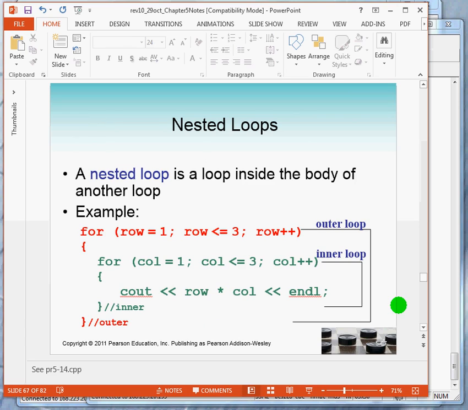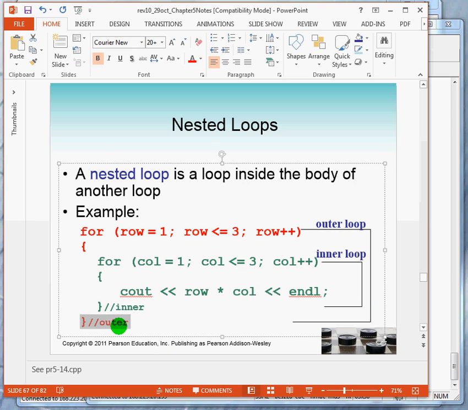Here's another example, and we'll give you some terminology now. A nested loop is a loop that is inside the body of another loop. We call that loop that's inside another loop the inner loop. The surrounding loop we call the outer loop. Notice that I have added a comment at the end of the block to indicate which loop I am talking about. I've also used colors to clearly indicate the inner loop versus the outer loop.